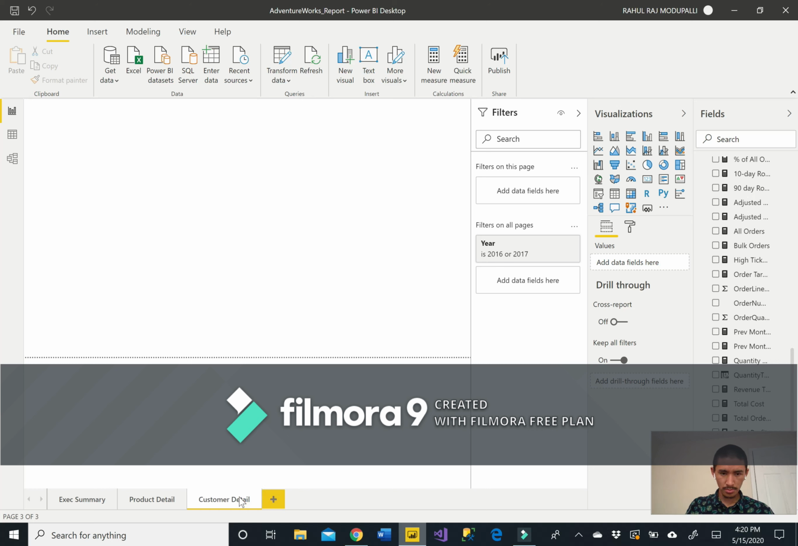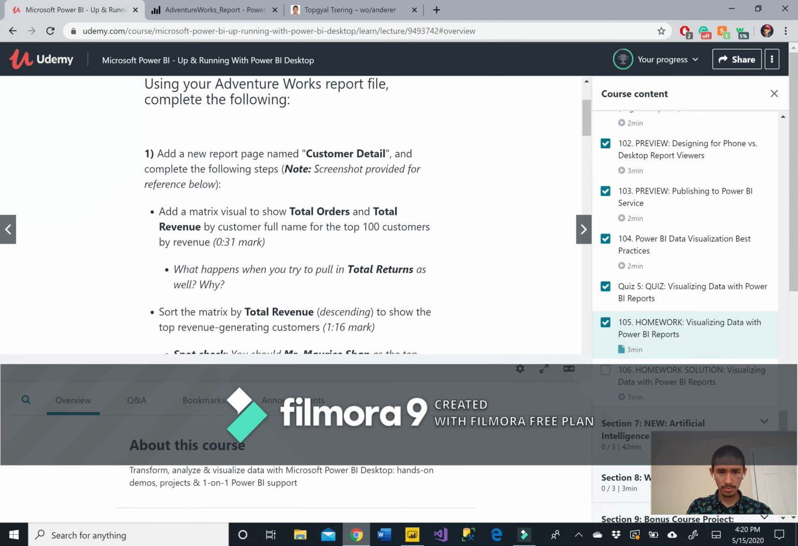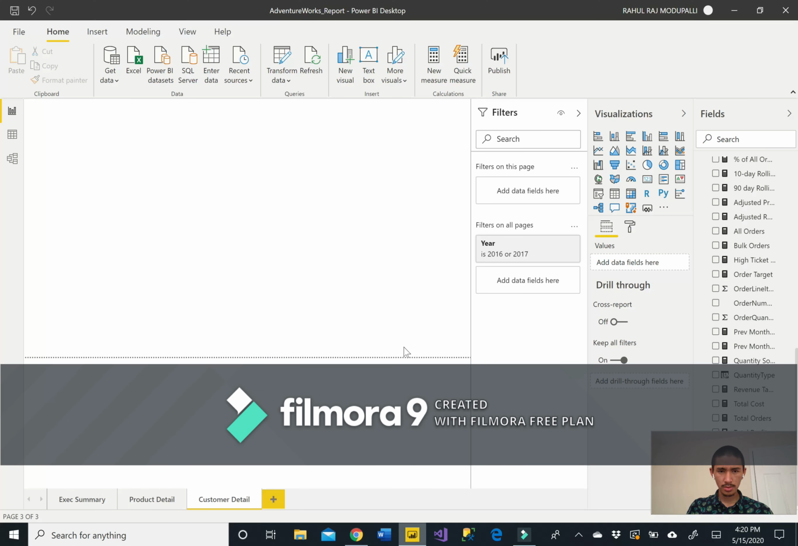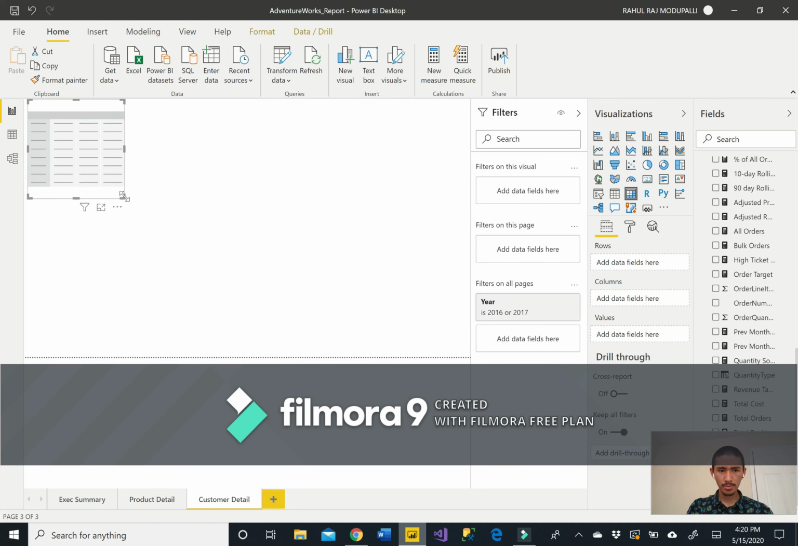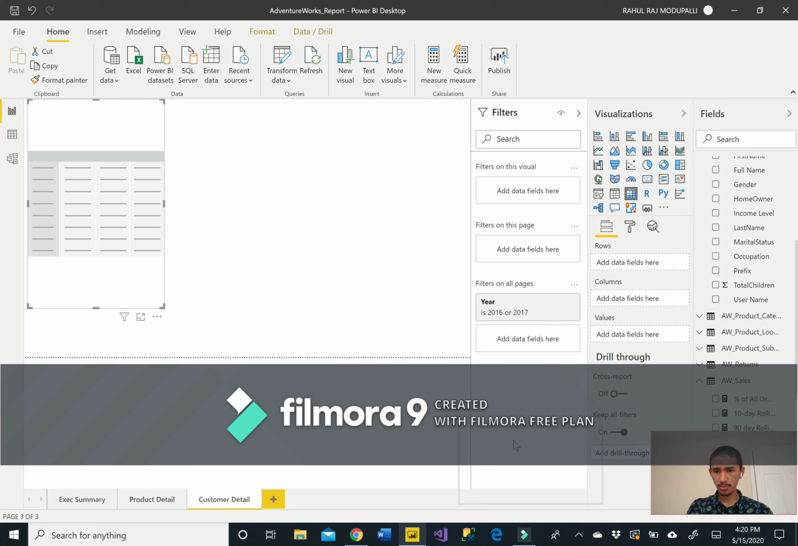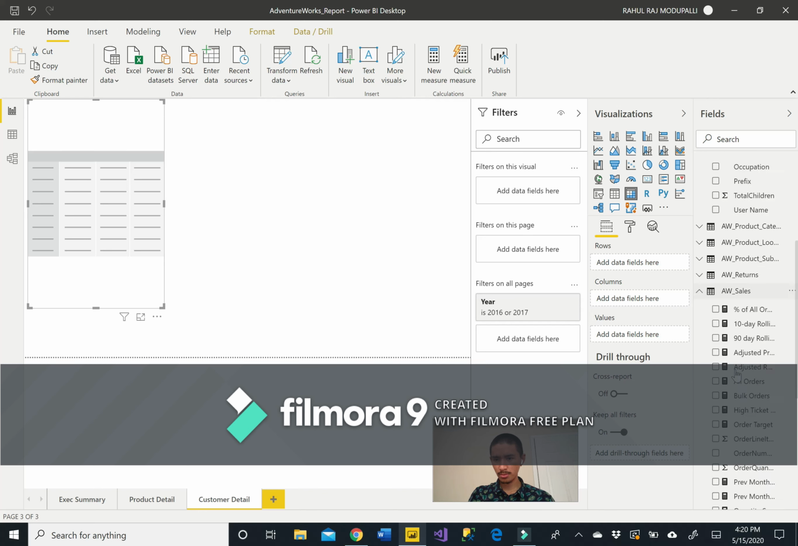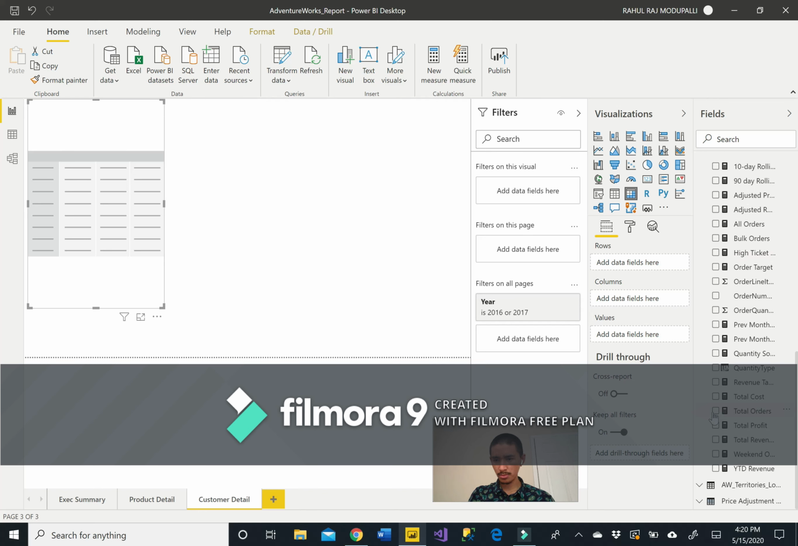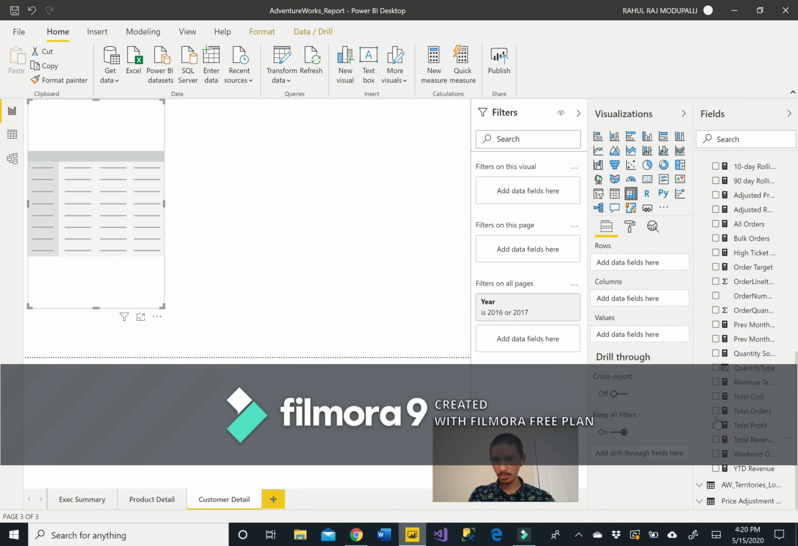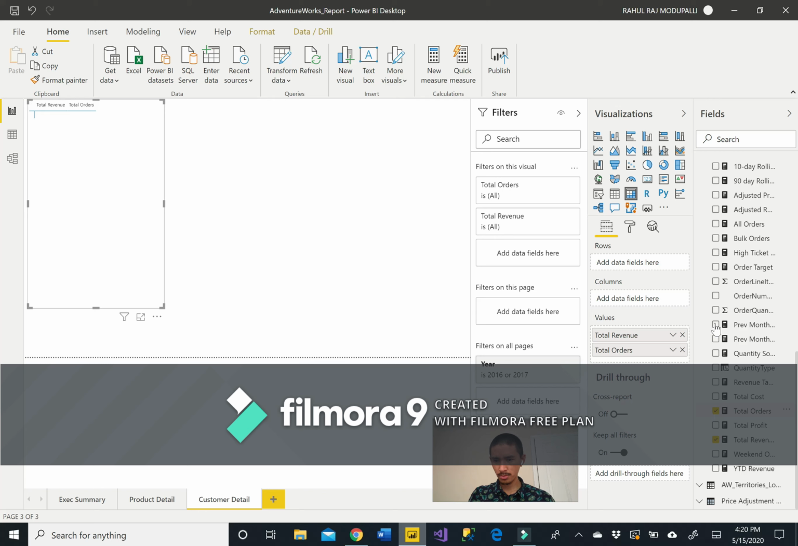So let's say: add a matrix visual, total orders and total revenues, top 100 customers by revenue. Okay, so I go to Power BI, and then I get the matrix from the visualization. We need to drag the total orders and the total revenue, right? From the AW Sales, we're going to get the total orders and then total revenue. You can just simply click it, so it's going to show you in the matrix report. And then we need the full name of customers, and you can just simply click it.